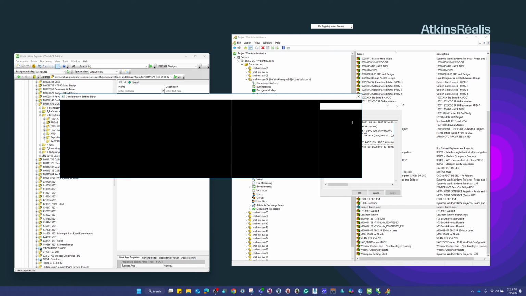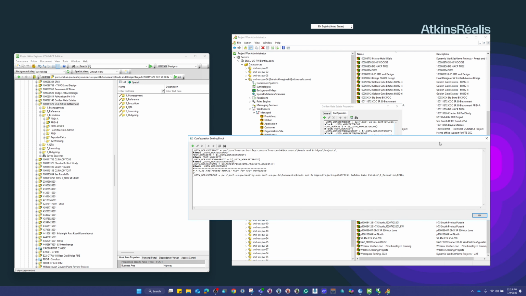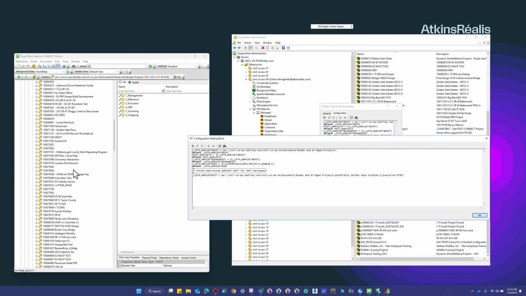Configuration, and then let's click on this button. This is what matters. So here we are using the USTN workset root, ProjectWise, and so on, documents, roads and bridge, and projects. And that's where this one exists. Let me go back and show you what I mean.